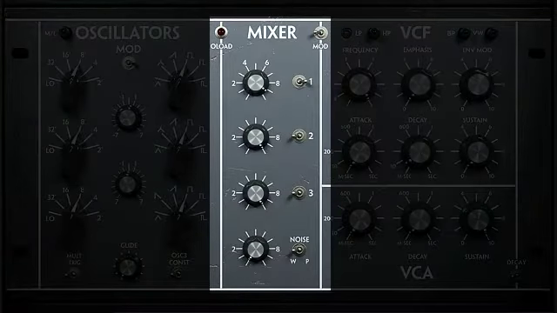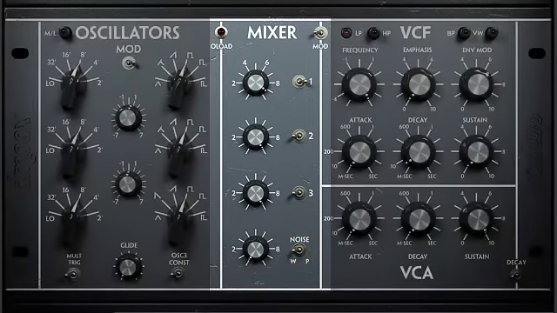The mixer section has independent volume controls for each oscillator, as well as mute switches, LFO modulation, noise generator level, and a switch mode for selecting between white or pink noise.